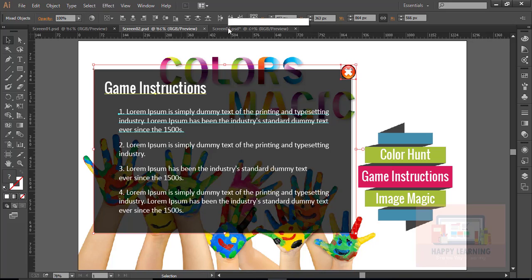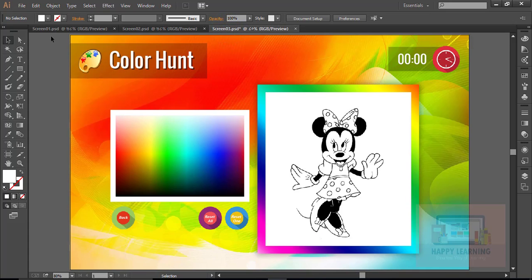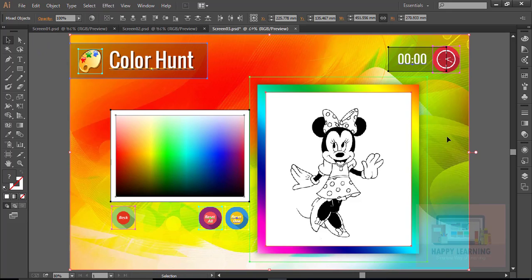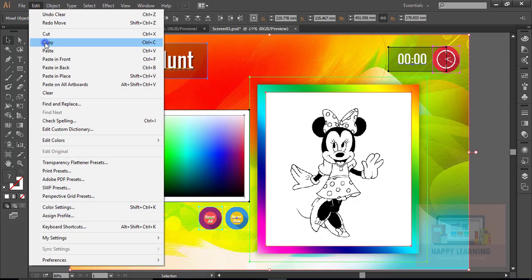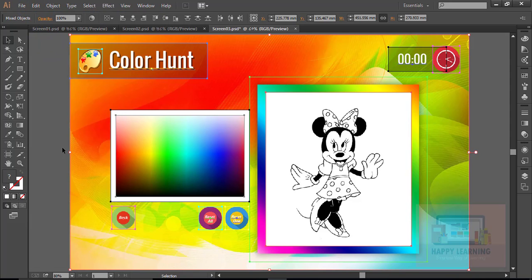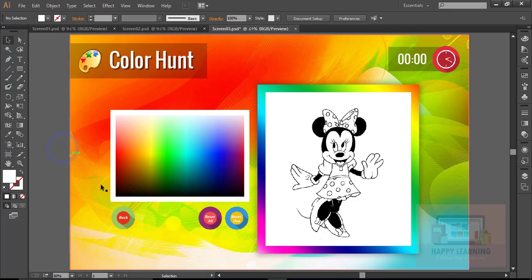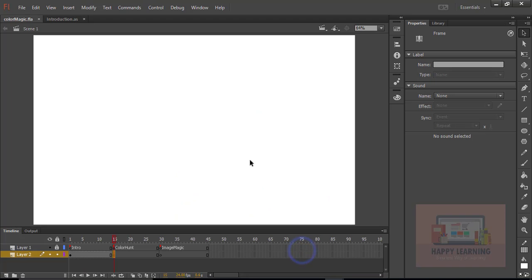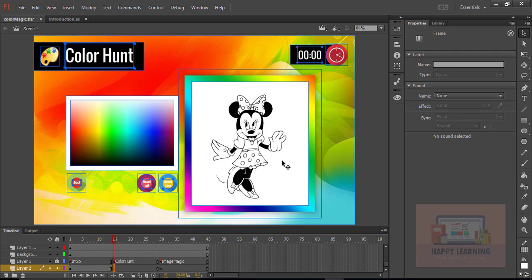So we just need to move on to that next label, which is supposed to be the next scene. I'm going back to Illustrator, selecting all the design elements for screen 2, and then let's come back to Flash, select the next label and paste them all here. So we see each element pasted in a different layer.